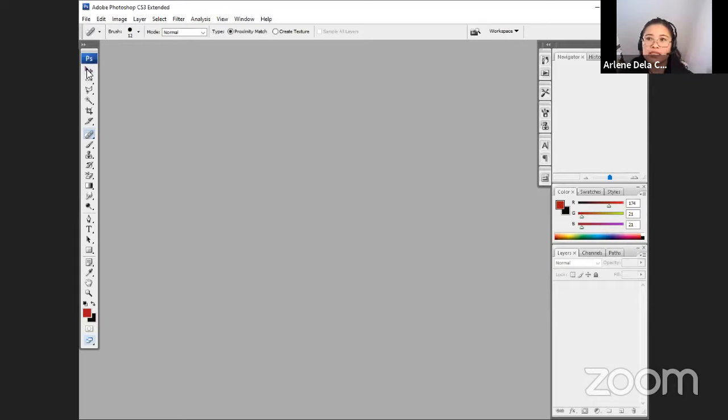Alright, this arrow here is the move tool. Syempre, yung word na move, the move tool does what it sounds like. It allows you to move items in your image. Ayan.